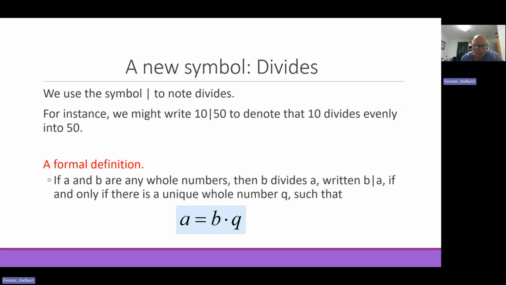You see it there. And the example on the screen says we might write 10 divides 50 to note that 10 divides evenly into 50. So when we say it divides, we mean without a remainder. In effect, there is some whole number that we could multiply by 10 and get a result of 50. And that's what you see in the formal definition. If we say that A divides B, then there is some value such that we multiply A times that value and we would get the result B, where that value has to be a whole number.